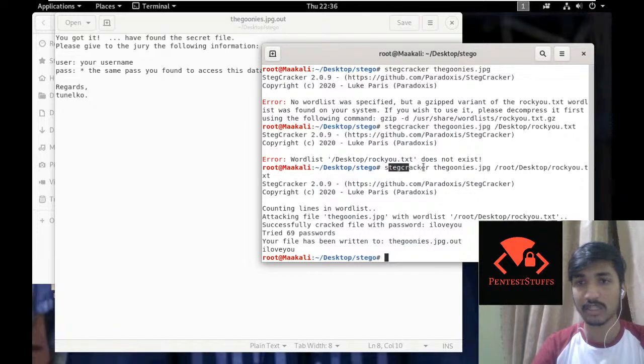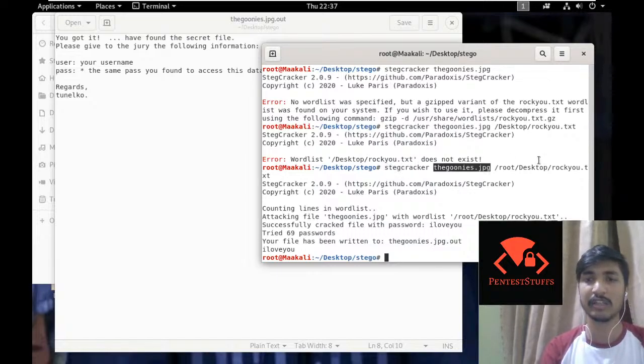This works like a charm, guys. I didn't think that it would work so fine. So you could install Stegcracker using pip, and that was super easy. Just install Stegcracker, then the file name, and then your word list for the password cracking, and I supplied RockYou, and it took like 5 seconds to crack the password, which is I love you, and it tried 69 passwords.